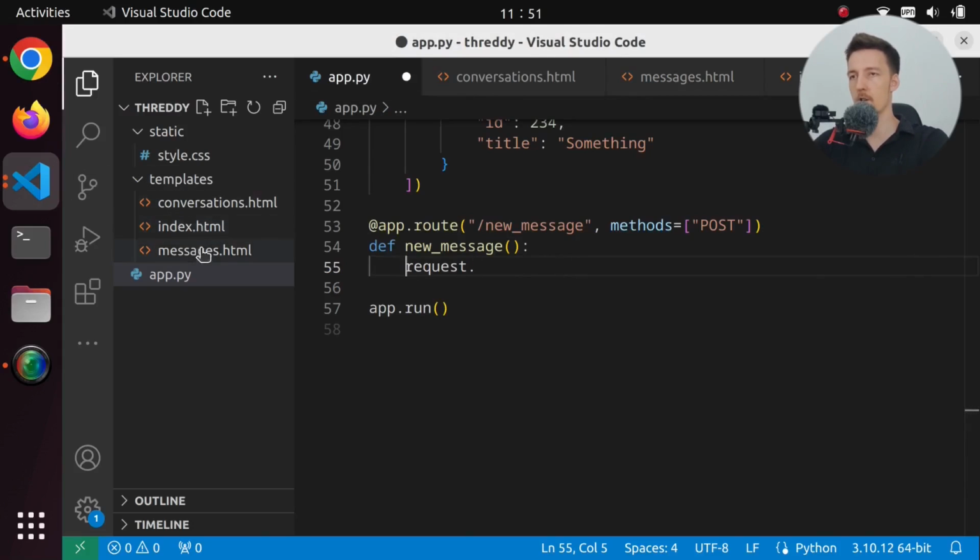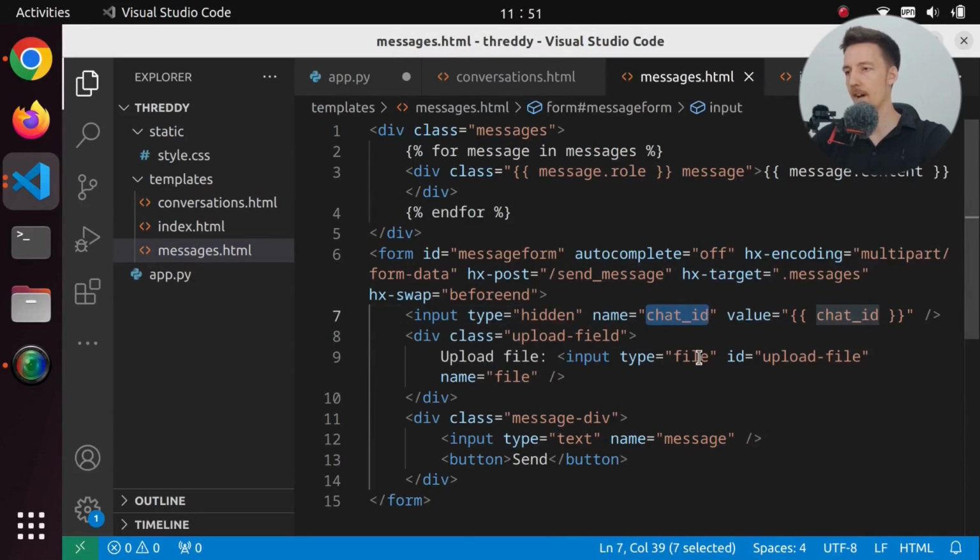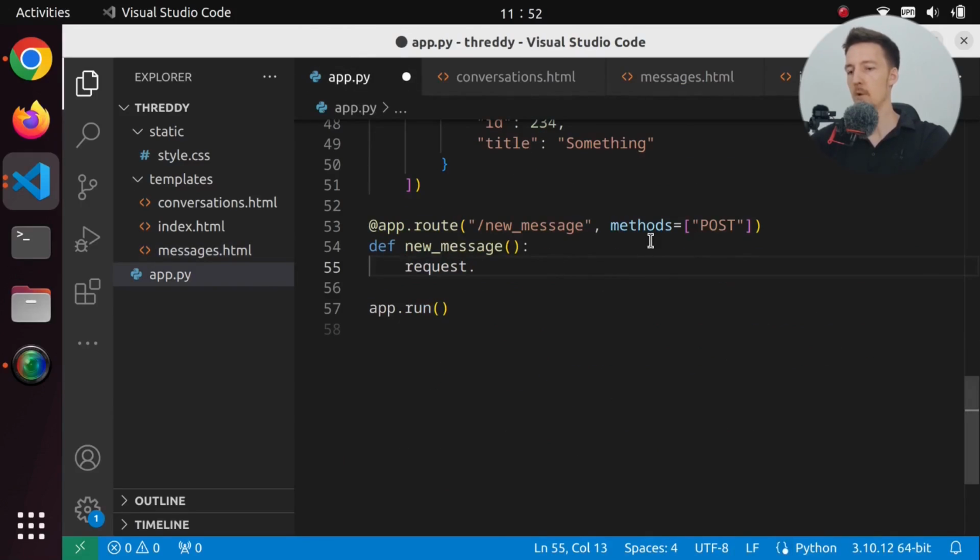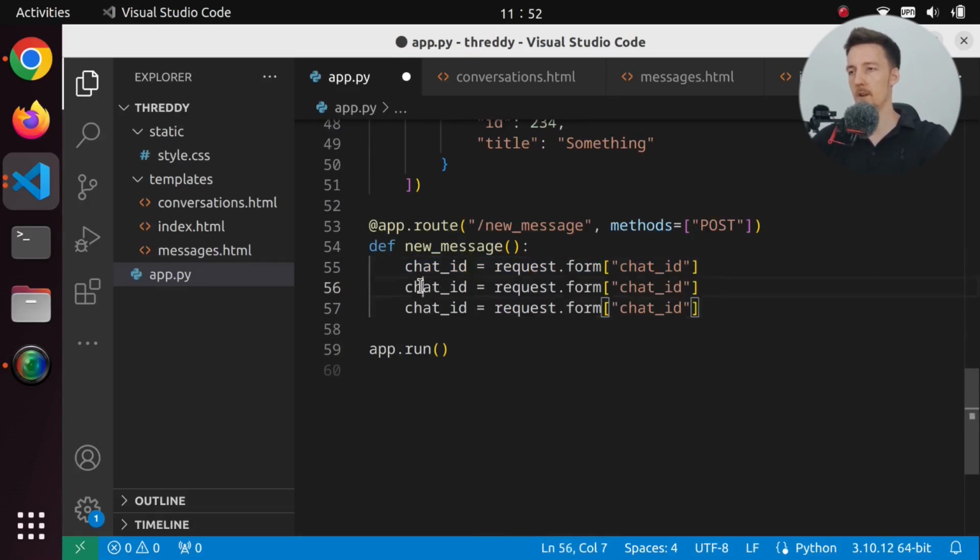Let's check out our form. We have a chat ID, we have a file, and we have a message. So we can say chat ID equals request dot form chat ID. And we can also get the other ones, the file and the message. I guess this will fail if we don't have it, so we should check it somehow. Can we use a get here for chat ID, and then have None? I'm not sure. Let's first do this and see if we get a crash.